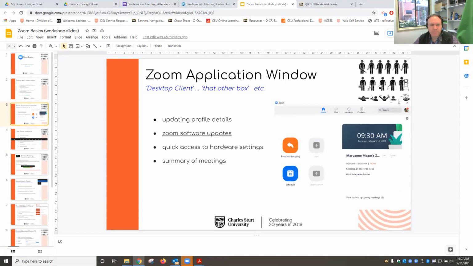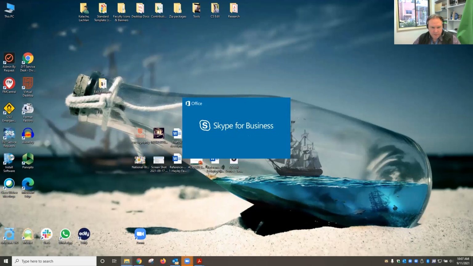It also gives you quick access to settings around your webcam, your microphones, etc. And it will provide you with a summary of meetings that you've got against your name. So let's have a look at it. It's called the desktop client because it's on your desktop. So I'm going to minimize all these windows, get rid of that horrible Skype message. Let me just get that off my screen.